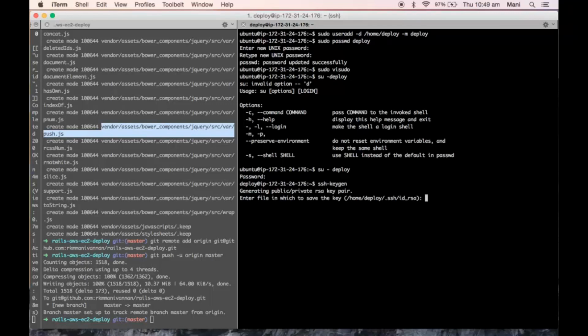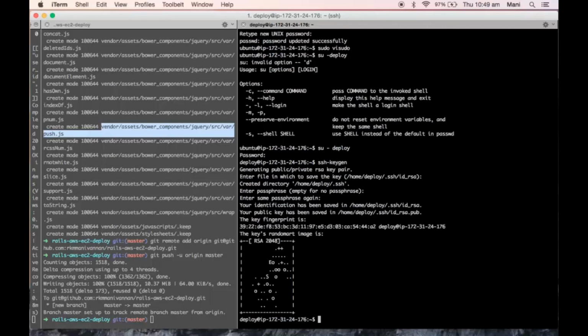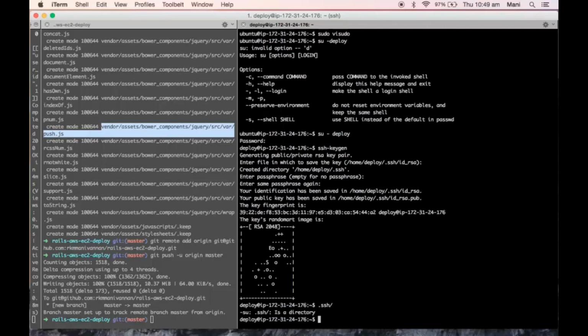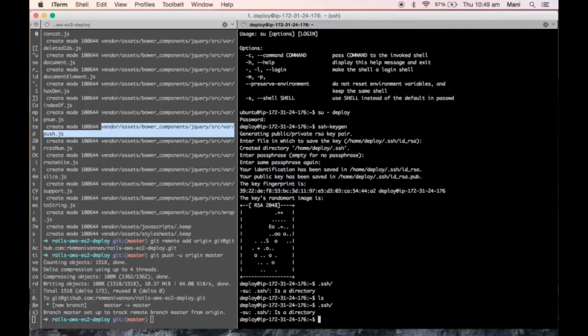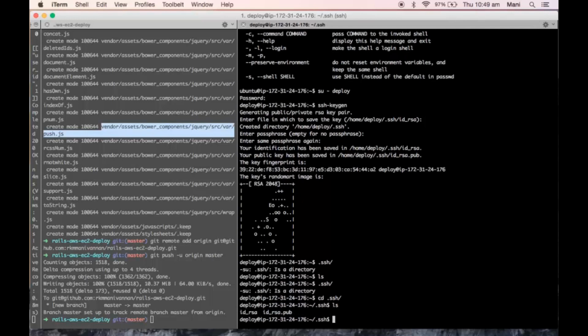No need to type anything. By default it will be the .ssh folder. Now we'll check. So here it is. It's created in .ssh, which is a directory. Here is my file. Here are our id_rsa and public key available.